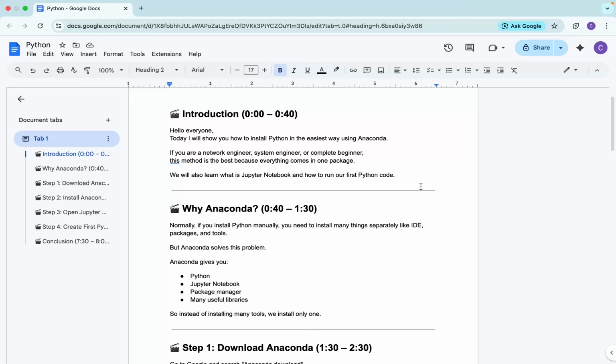Hello everyone. Today I will show you how to install Python the easiest way using Anaconda. If you are a network engineer, system engineer or a complete beginner learner, this method is the best because everything comes in one package. We will also learn what Jupyter Notebook is and how to run fast Python code.